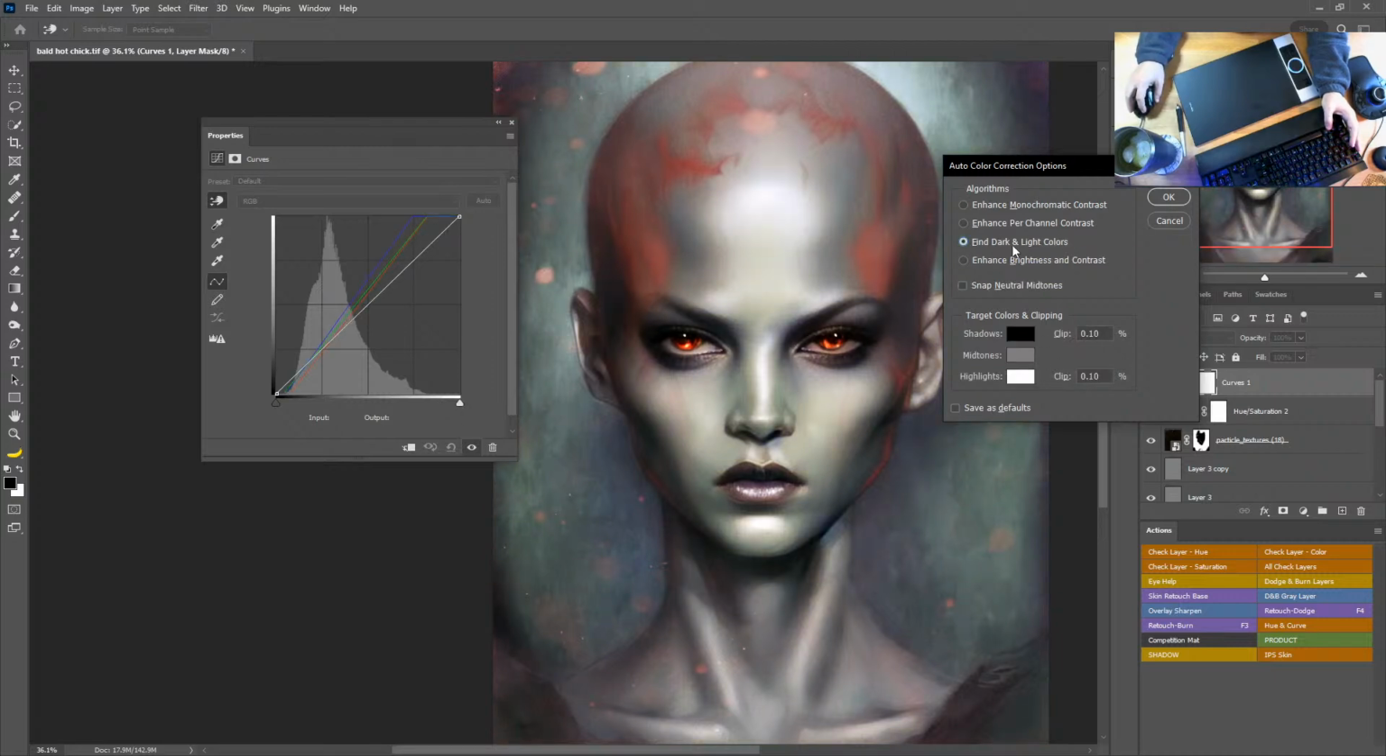If you want just to find the light and dark colors, which is usually how I leave this, Enhance Brightness and Contrast is fine. Enhance Per Channel Contrast will almost color correct it, and you can see that here in the graph. It moved each color, the red, green, and blue as well. It kind of left the luminosity the same, but it moved the red, green, and blue around. And then Monochromatic Contrast is just, again, playing with the luminosity. So I tend to use this one or this one. They're just more interesting. But sometimes this is good enough.